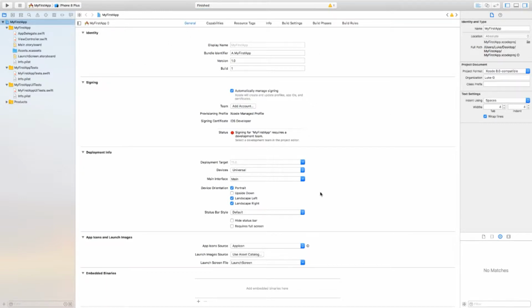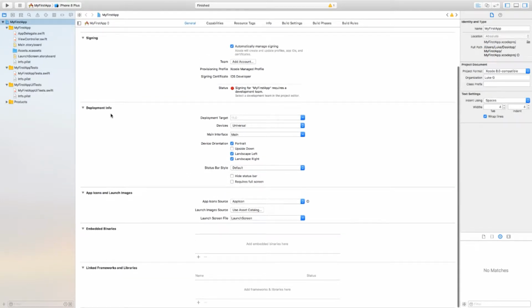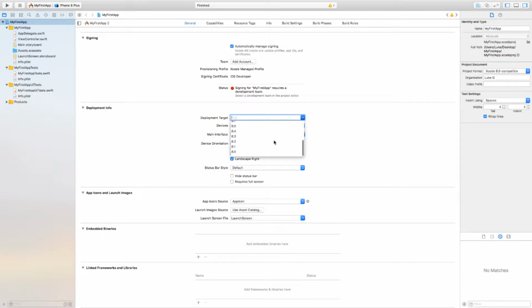So this is the basic information you get about your app when you start and create a new one. So the display name, bundle identifier and so on. Bit of information about the sign-in, deployment info. So we've got a target of 11, which means iOS 11. If you want to, you can try and target that at a lower version of iOS, although it's recommended that you always try and target the highest version possible.